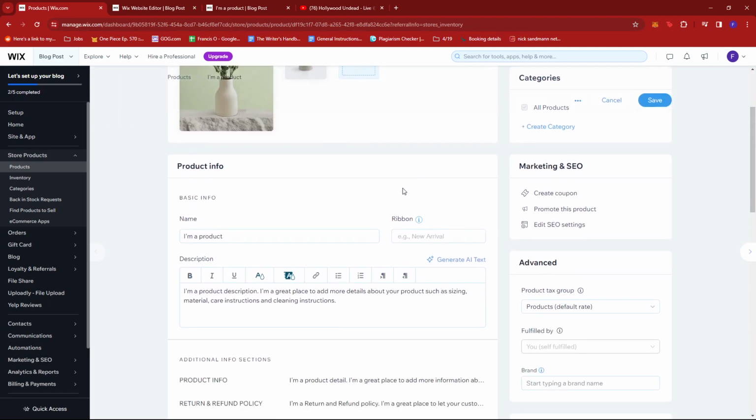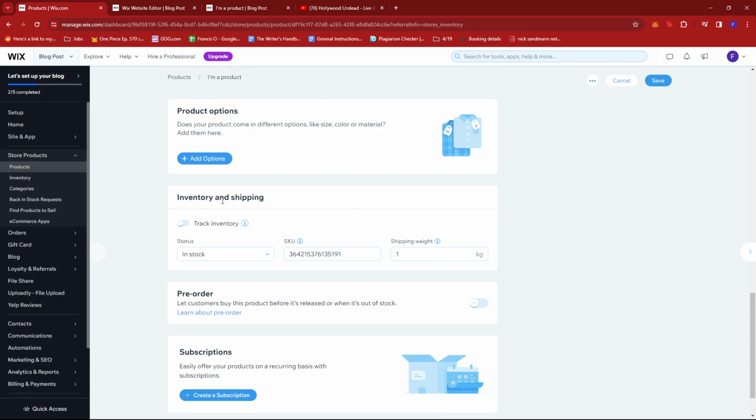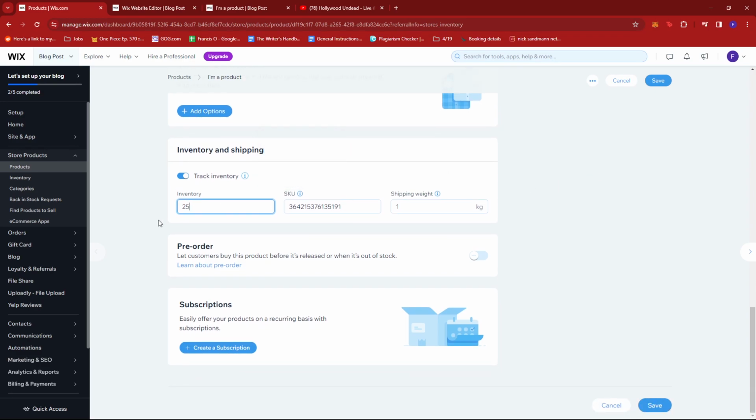And then we're just gonna scroll down until we find inventory and shipping. So as you can see here, track inventory is currently disabled. We're just going to enable that. And the status below here, change it into inventory. We can change the value into how much of this product is still available. So maybe, for example, there's 25 left. And once that's done, just go ahead and click save.